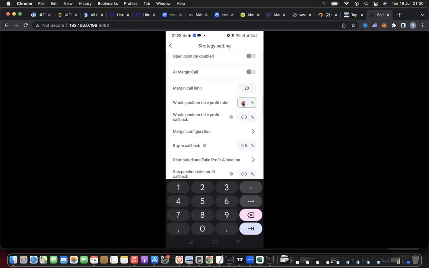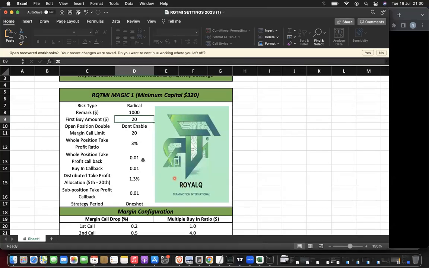So it doesn't sell for profit once it hits the take profit ratio. It hits the take profit ratio, gets ready to sell. It will only sell after it has pumped and then recedes by this percentage here. So if you look at the RoyalQ T-Motion International paper here, it says the whole position take profit callback is 0.01. Buying callback is also 0.01.